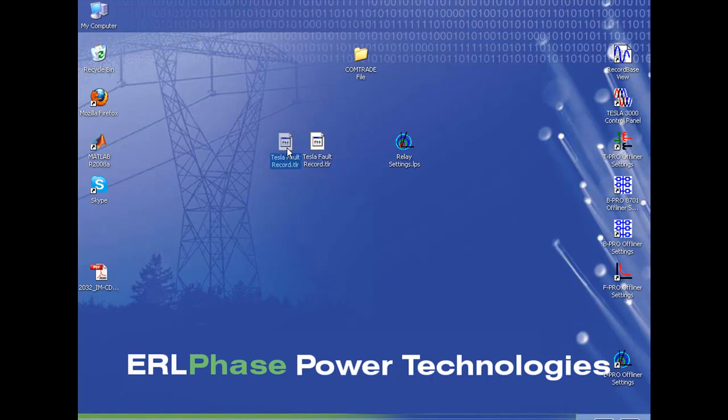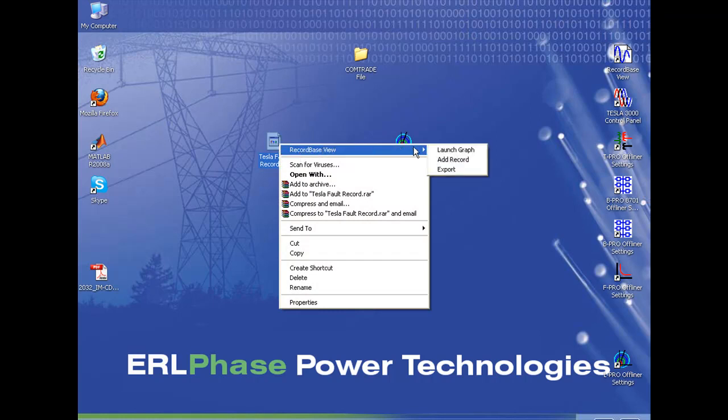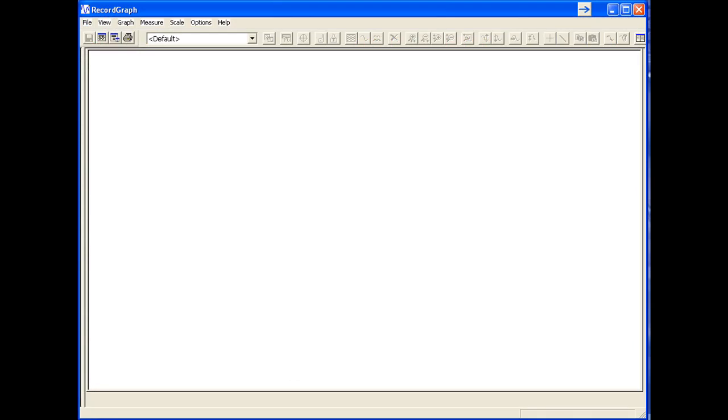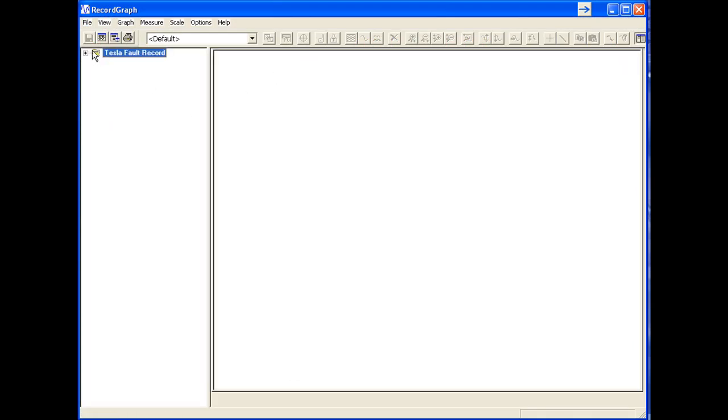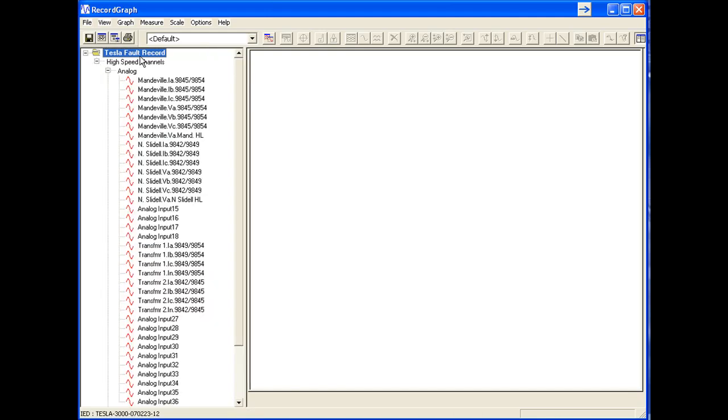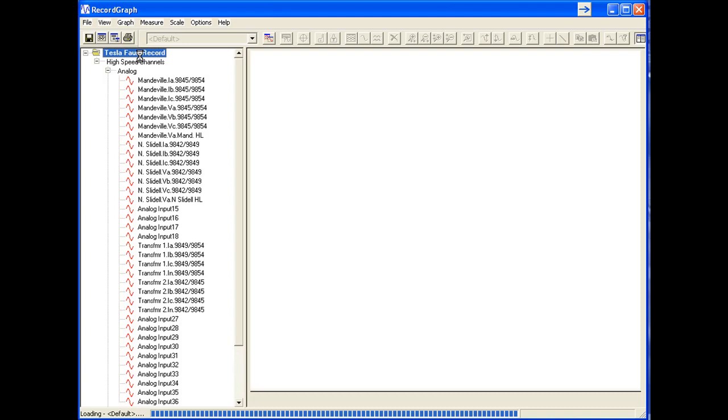And here's my fault record from my Tesla 3000. Here are my relay settings. If you already have the fault record, you can just right click on it, launch Graph through Record-Based View, and you will have to choose your voltages and currents for that particular transmission line that this record has. Double click on the record here and all your oscillographic data is going to show up.